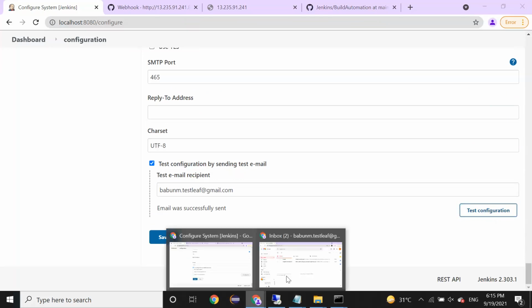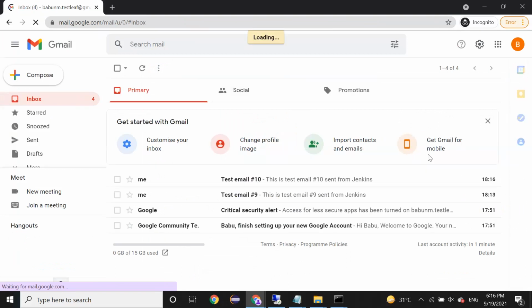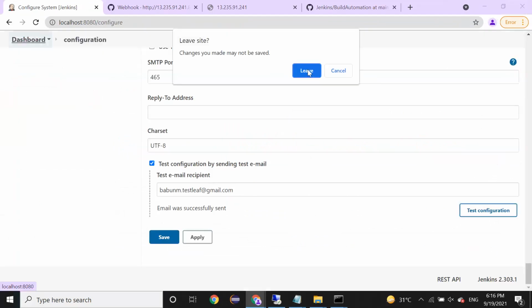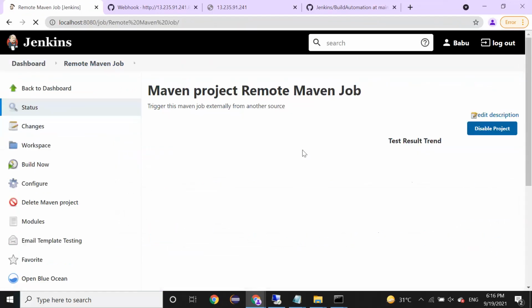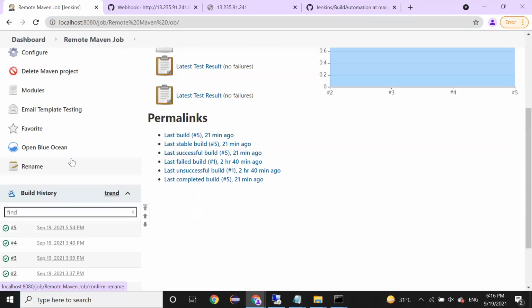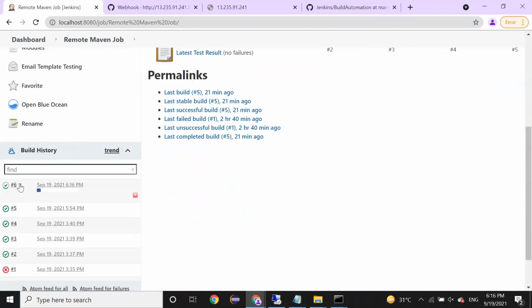If the email is successfully sent, I go back and check. I'm supposed to have an email here, right? I got a test email 10, which is sent from Jenkins. That's a build number or a test number. You come back with this and let's go back to the remote Maven job, which has been configured to send an email, right? So if we go one more time to the workspace and do the build now, this time when the build is successful, I should also get an email with the build number, build details. That's what I'm expecting to happen.